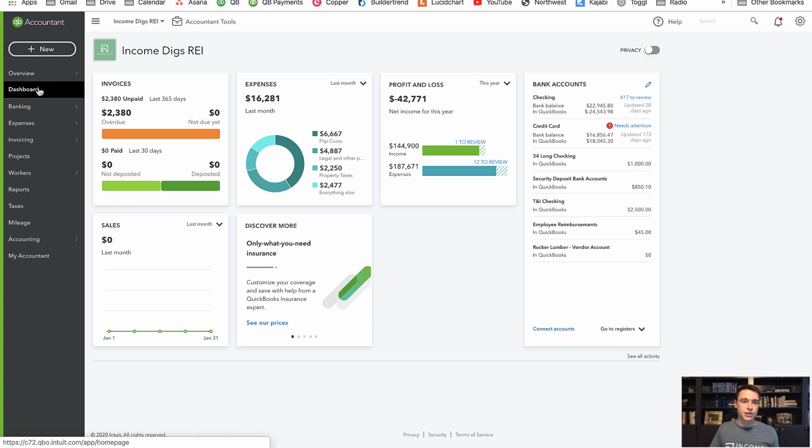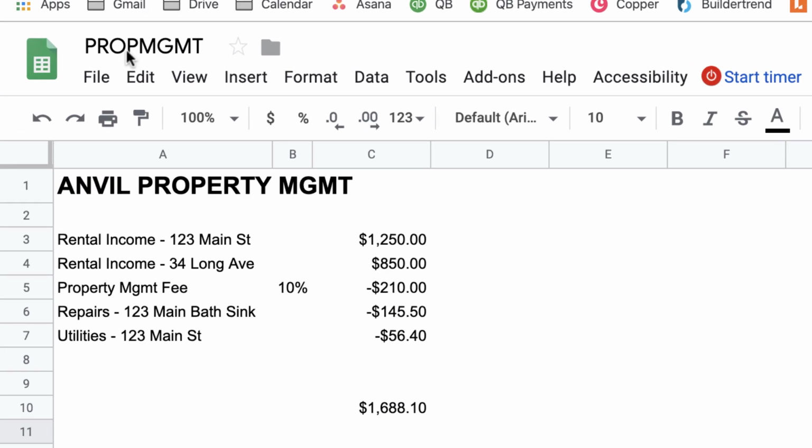To start, we're going to envision that we have this statement from our property management company. It's super simple. I'm keeping it really easy for now. Let's say on a monthly basis we have these two properties, 123 Main and 34 Long, and they're both renting out, one for $1,250, the other for $850. So we're getting that money incoming, right? And then our property manager is charging us a 10% property management fee. And then they're charging us for other expenses that they incur, so that the final bill or the check that they write us is actually less than our rent, which makes complete sense. That happens all the time.